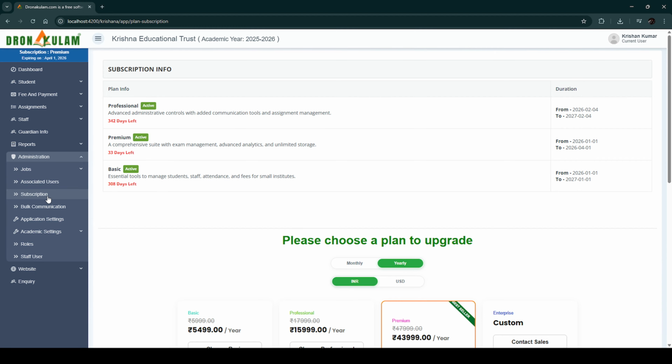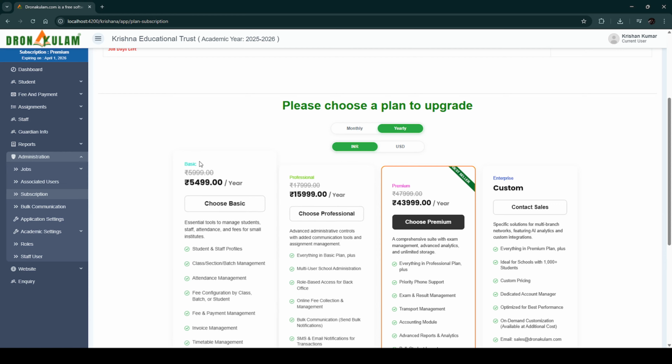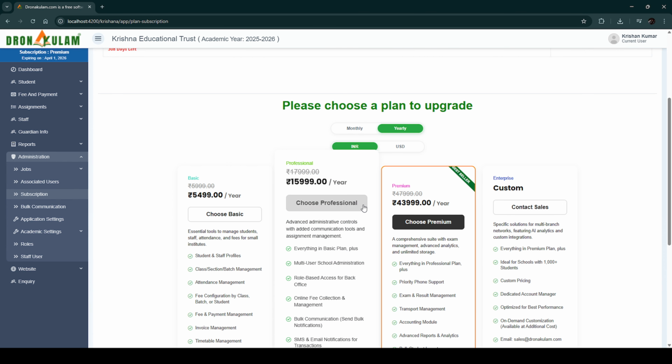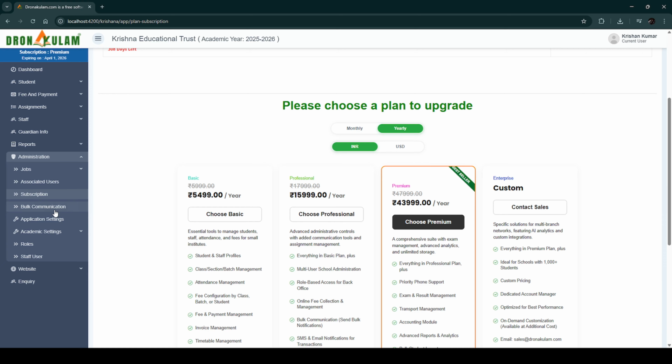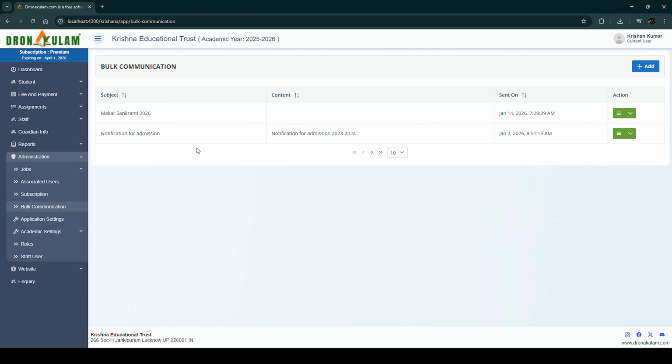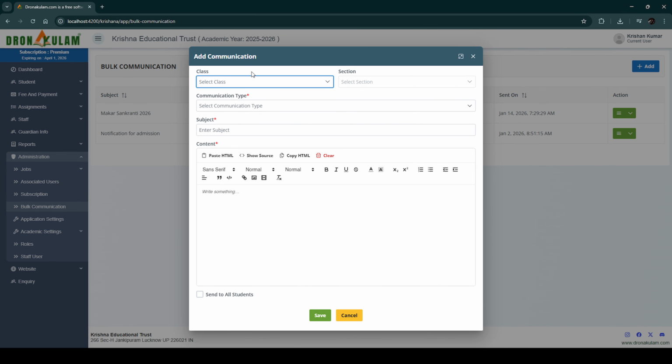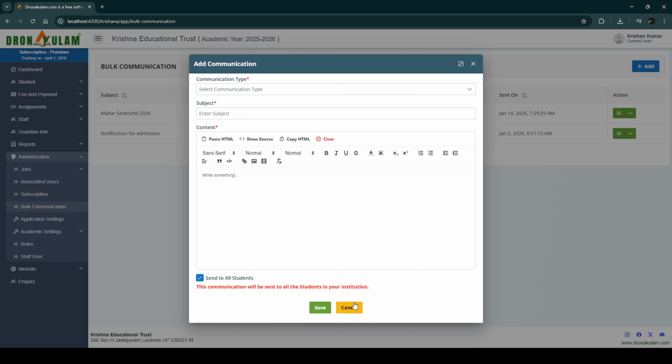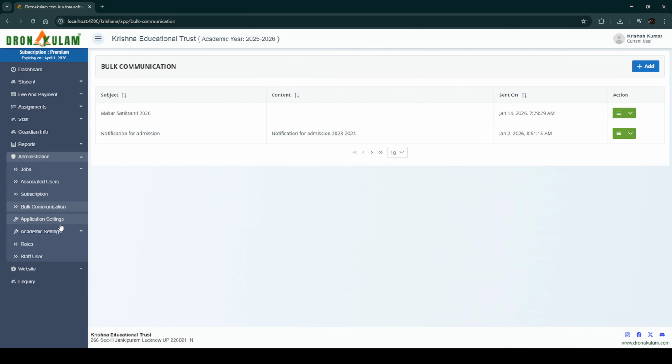Then moving forward to the subscription page, here you can see the active subscriptions of your institution, the subscriptions you're on, and you can subscribe to the subscriptions from here. Then the bulk communication section, if you want to send notification to all the students, you can just select the class section here, write the subject, write the communication type, write the message, and then click on this, and it will be sent to all the students.